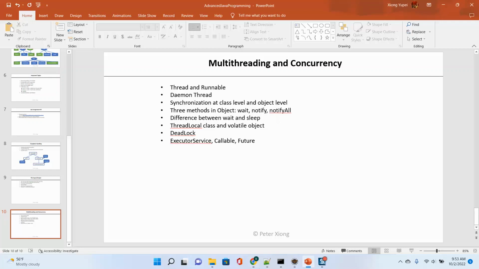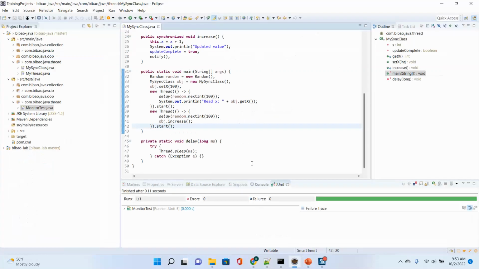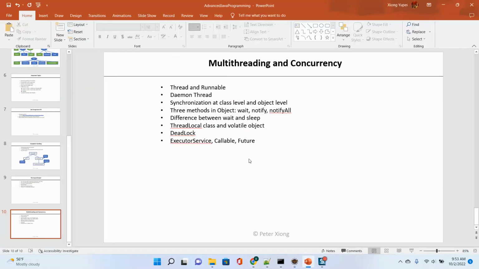But the wait has to be waiting for notify. So do you remember we ran some code and the code was stuck there, hanging there, right? Because the wait doesn't have notify, so it will wait forever. But sleep is not. After some time it will wake up automatically. So our code already proved that.